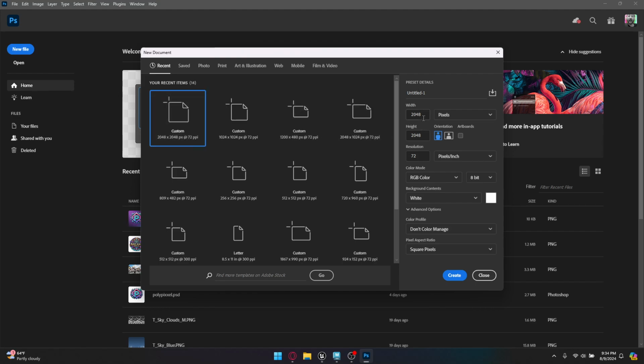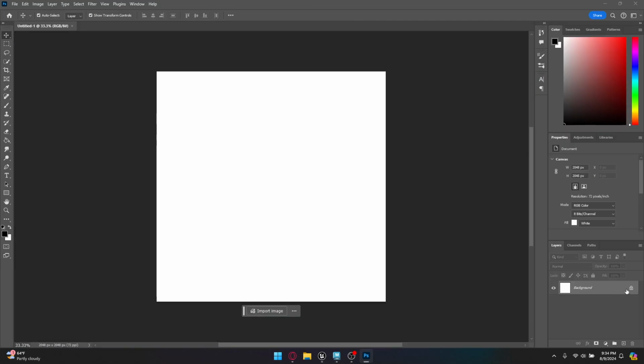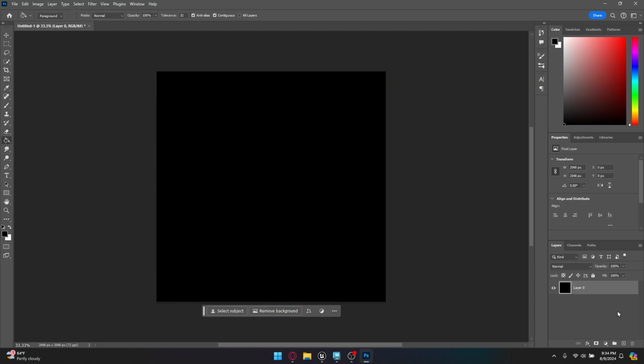So we're gonna start off with 2048 by 2048. Resolution doesn't matter terribly too much. I just leave it at the default 72. Go ahead and do so.